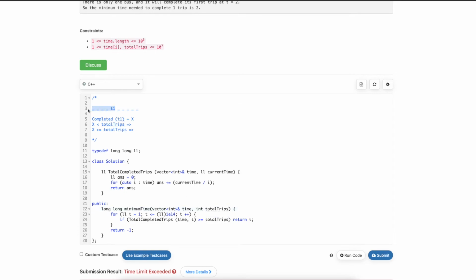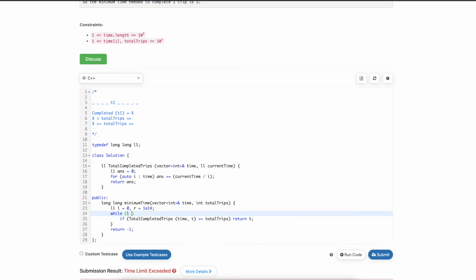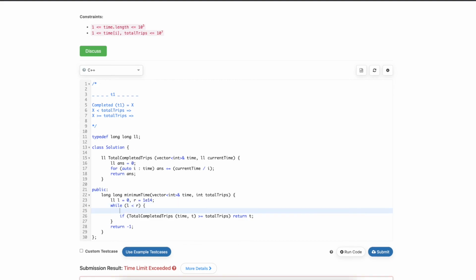So I think it will look familiar to you. It is binary search, because this function is increasing. So let's try to optimize this loop. We will just implement this, with m equal to (l plus r) by 2.